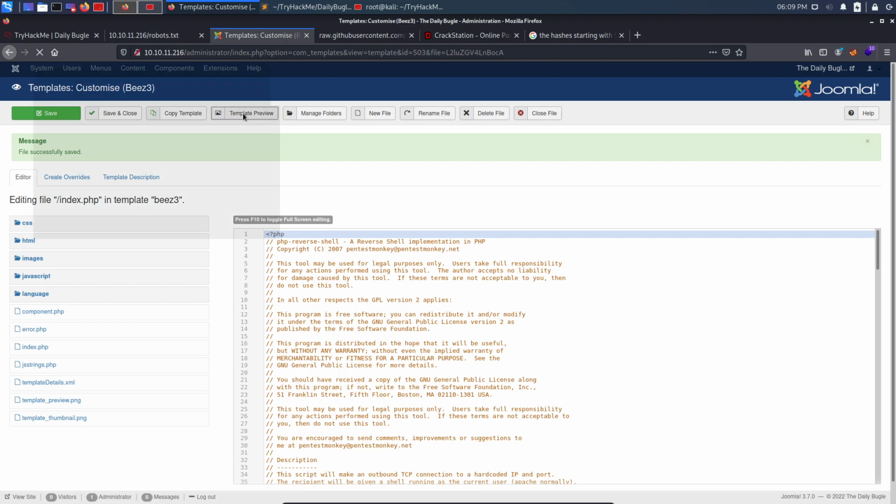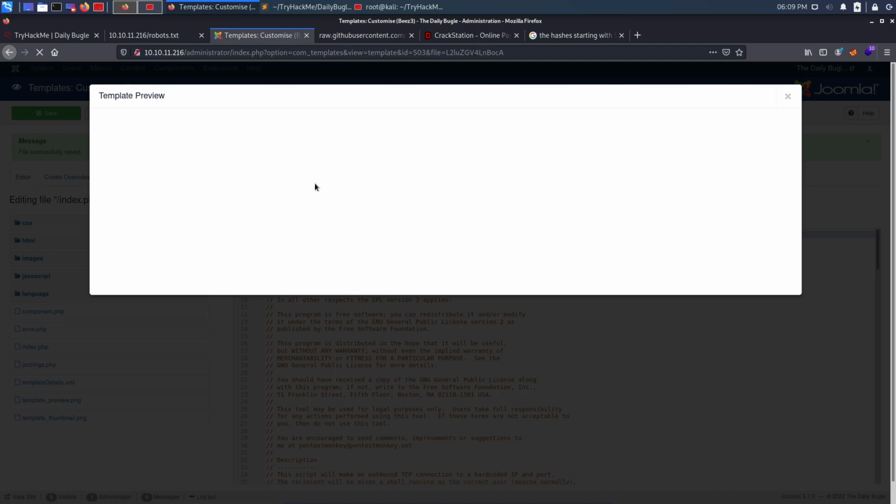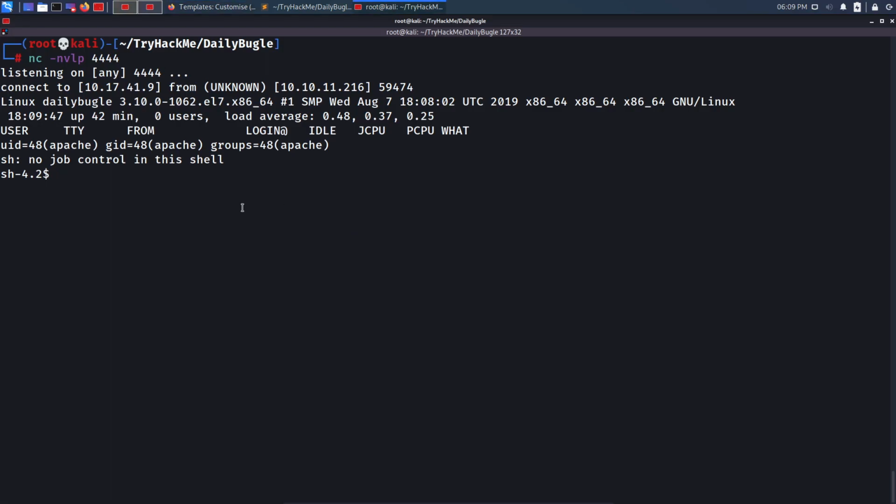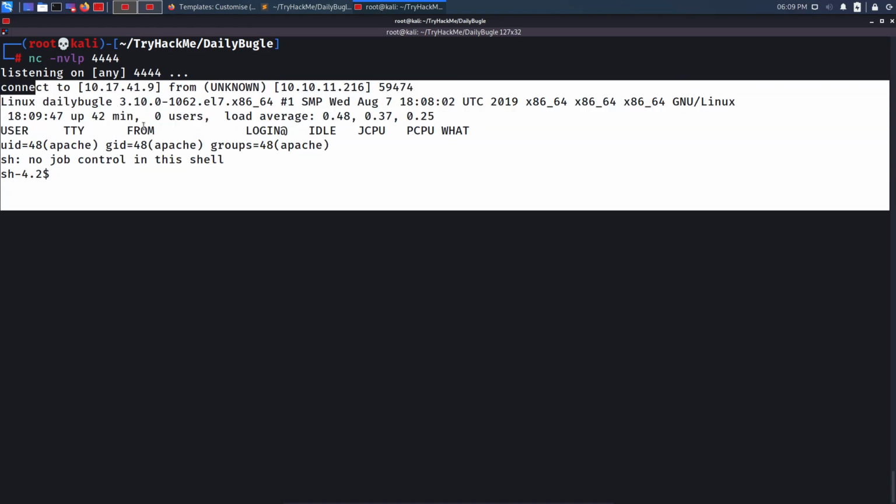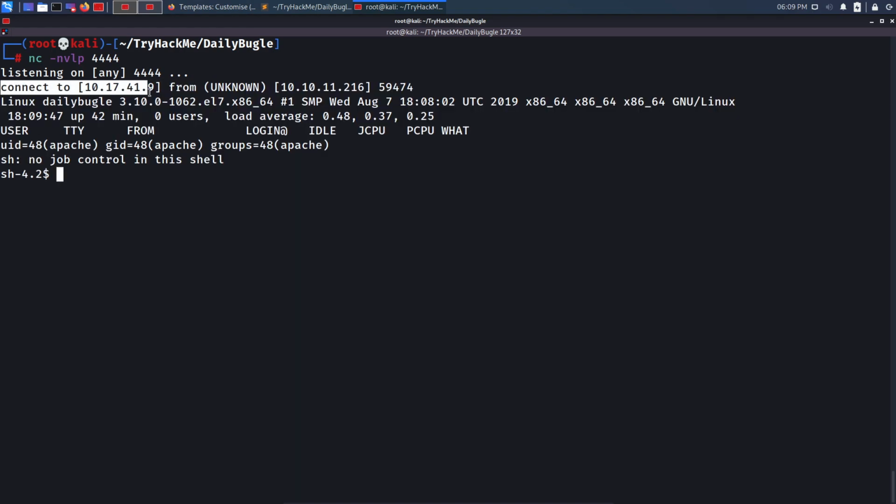So template preview, and now my template has been previewed. Nothing interesting was there, but if I come back here, you can see I directly got a shell back, and it says connect to 10.17.41.9 from 10.10.11.16. This means that I have successfully got a shell.